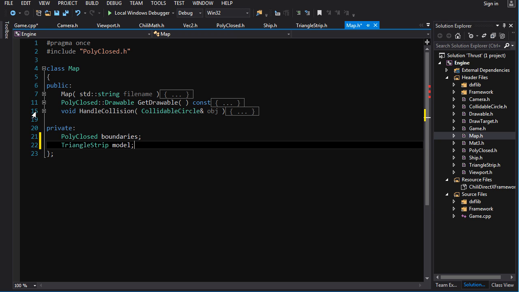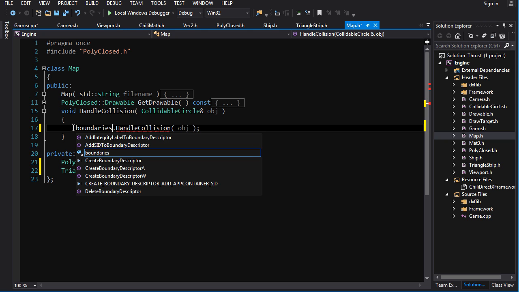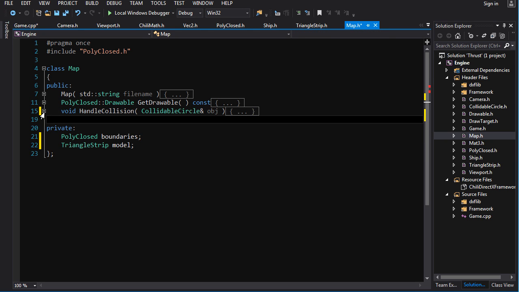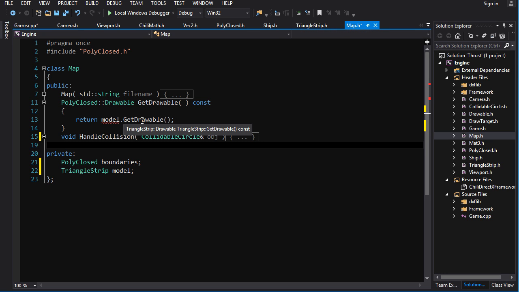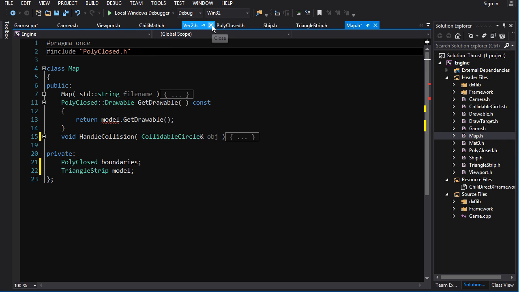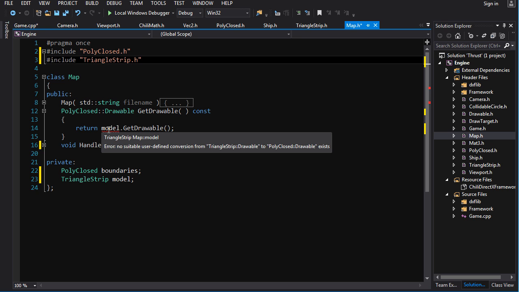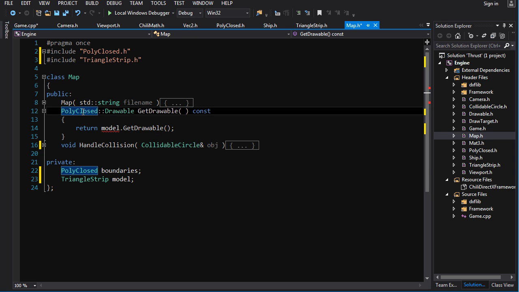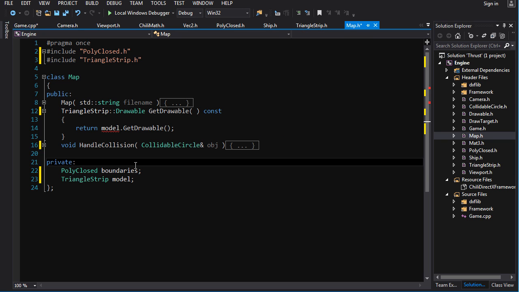All right. Now, handle collision is going to be boundaries.handle collision. And this one is going to be model.getDrawable. Why don't you like it? You should love it. Still not loving it, huh? Okay, what's the problem? All right, okay, so it's polyclosed model. It's got to be triangle strip. That makes sense.